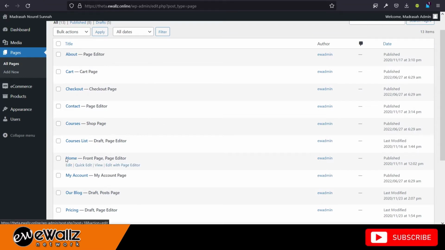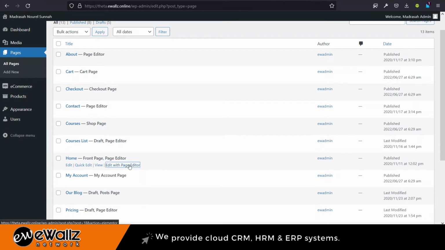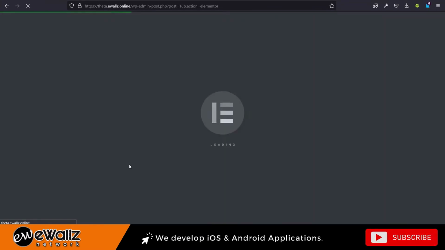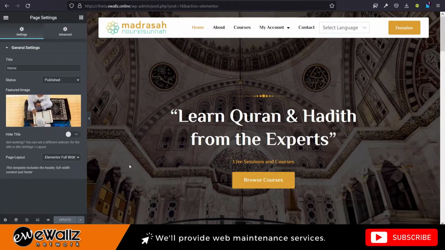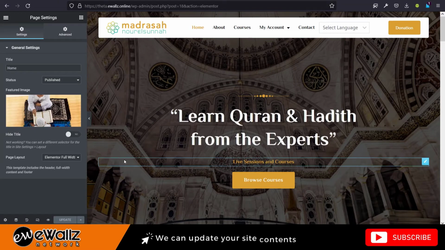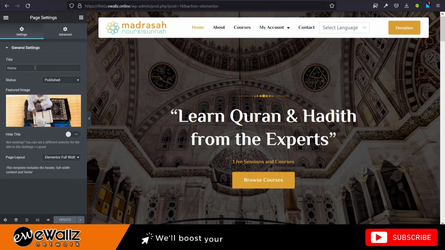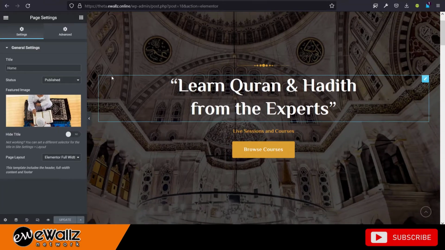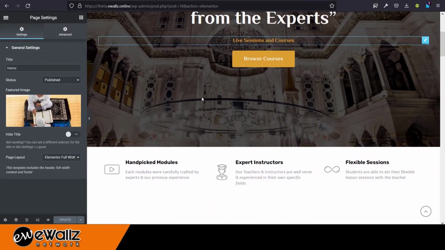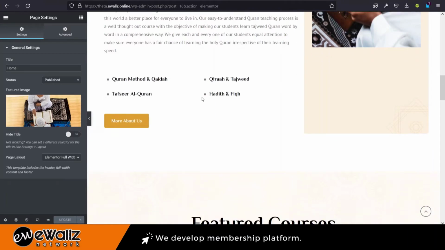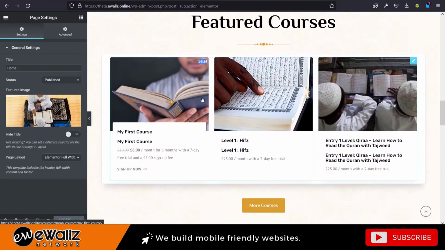For example, here I will edit the home page, and move your mouse to the Edit with Page Editor and click it. This will open up the page editor interface. Okay, on the page editor, you will see on the left side here is the page settings and all the settings available on the page that you want to edit. On the right side, you will see the preview of the actual website or the page that you are currently editing.